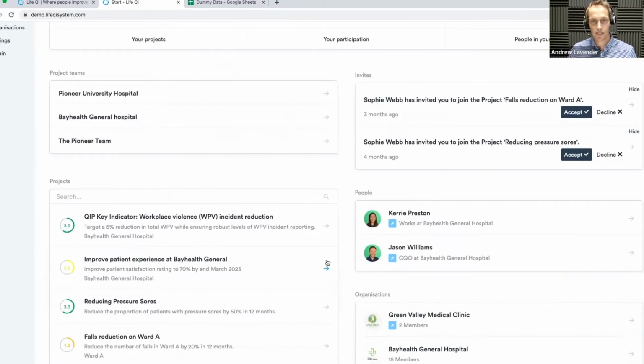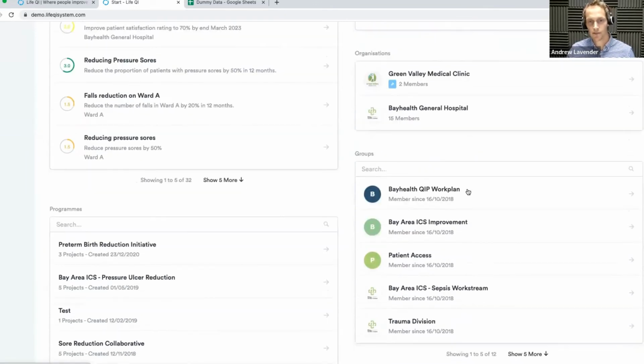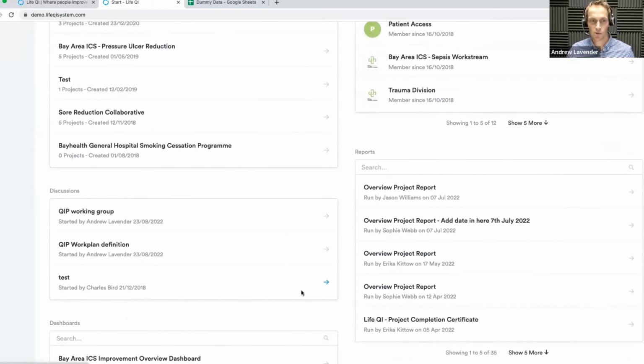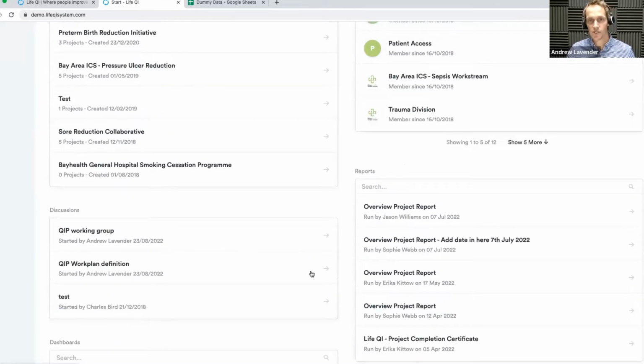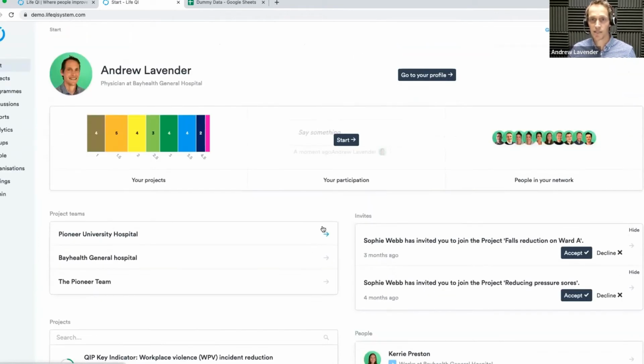You can see some things on here, like different projects that I'm involved with listed out here. You can manage things like invites. So if you've been invited to a new project, you'd see that here. You come and accept those. You can see people you're working with, different groups you may be involved with, programs of work, dashboards, etc. So really it's a navigation page, getting you to where you need to go within the system nice and quickly.